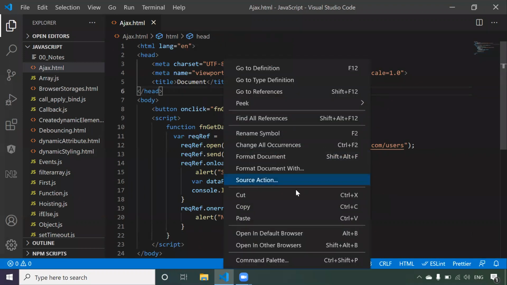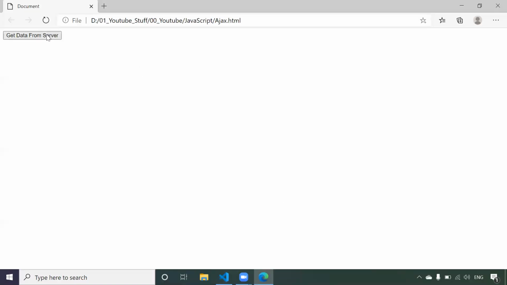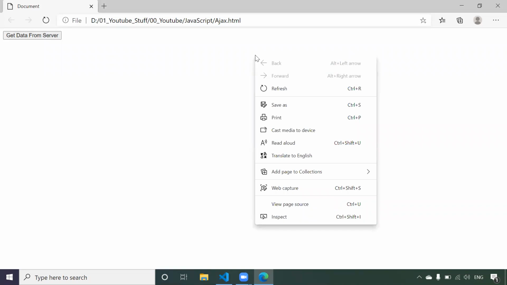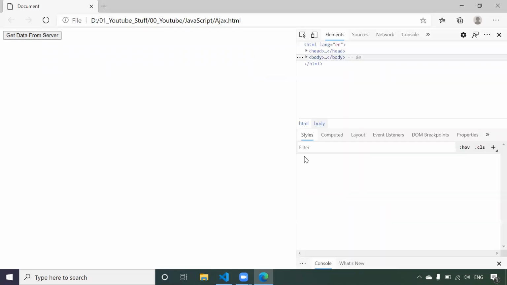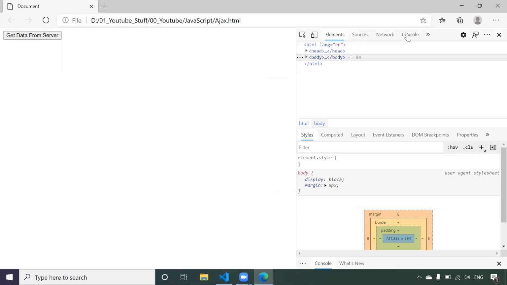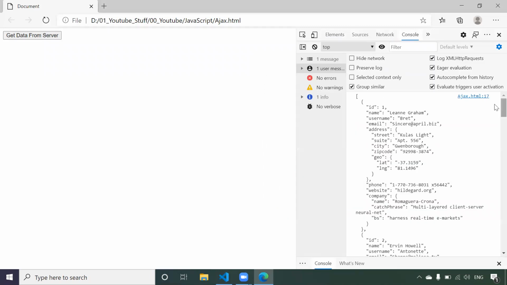Now let me execute this. I will open it in the browser. Once I click on this button, a request goes to the server. Now it is going to perform some operations. It gets the data from the database, and that data comes to us in string format. That came to us in the response text, right? Now we have written the console log, so let us see what kind of data we got. Just right click, go to inspect and go to the console tab, and now this is the data you got.